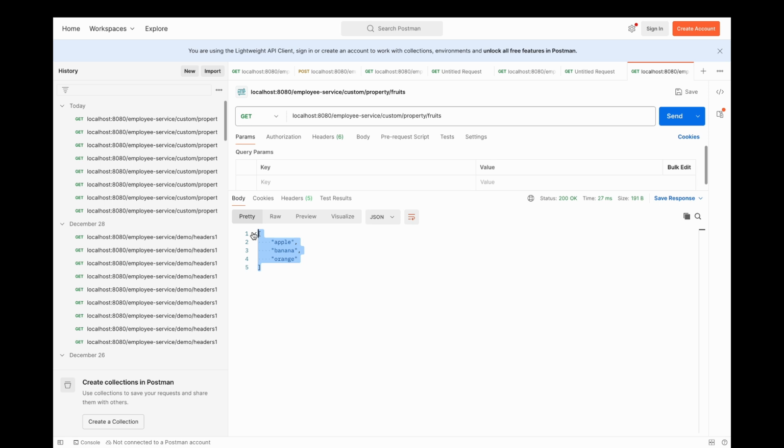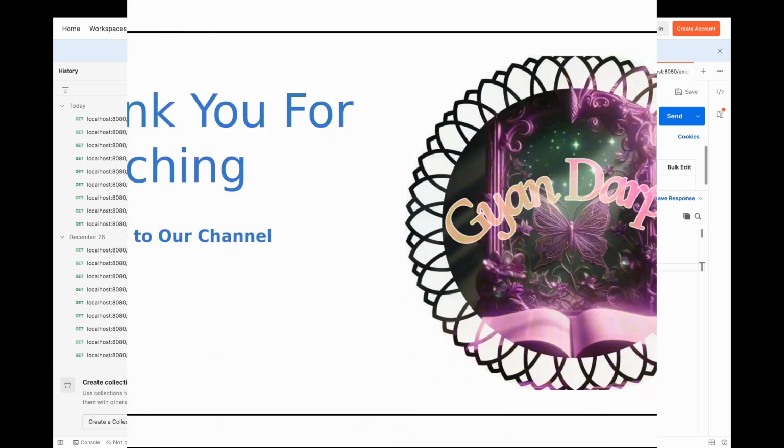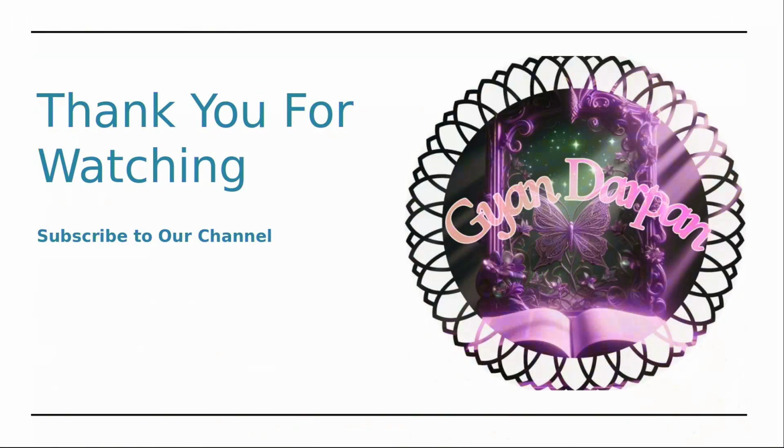Next, let's hit the Fruits 1 API, where we've used a custom separator. As you can see on my screen, it's also working perfectly. We've successfully moved our properties from application.properties to application.yml. Everything is functioning as expected. This just shows how flexible Spring Boot is when it comes to configuration files. Whether you prefer properties or YAML, it works seamlessly.